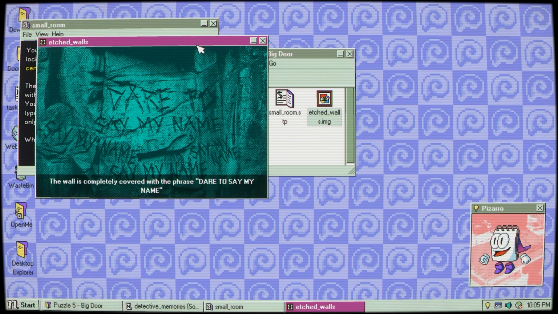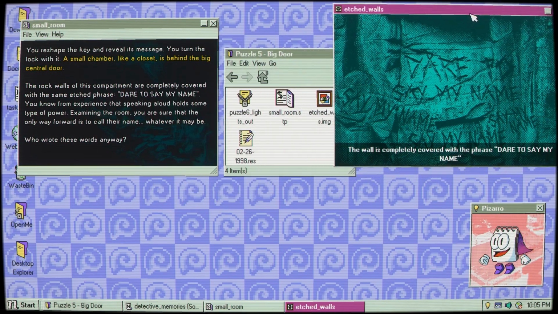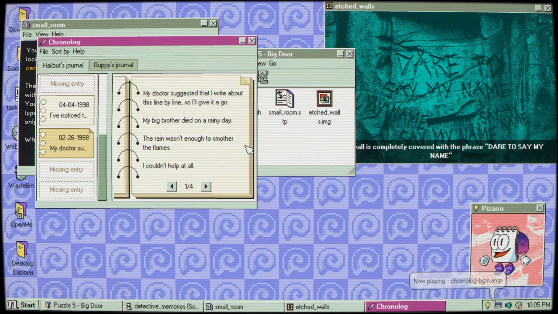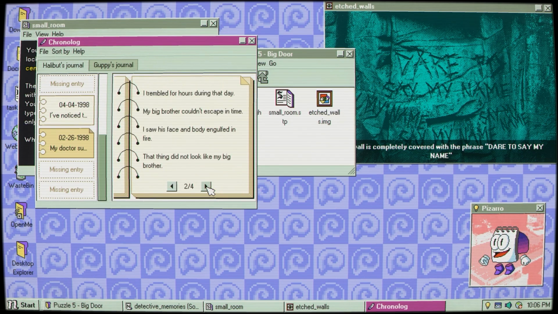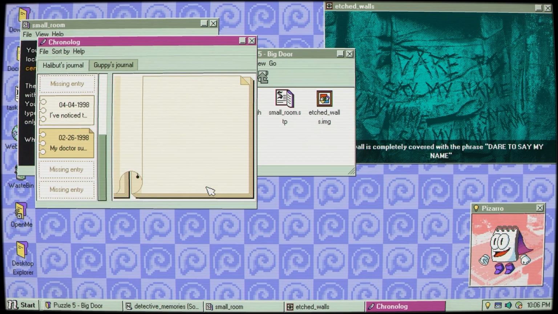The wall is completely covered with the phrase, "Dare to say my name." My doctor suggested that I write about this line by line, so I'll give it a go. My big brother died on a rainy day. The rain wasn't enough to smother the flames. I couldn't help at all. I trembled for hours during that day. My big brother couldn't escape in time. I saw his face and body engulfed in fire. That thing did not look like my big brother.